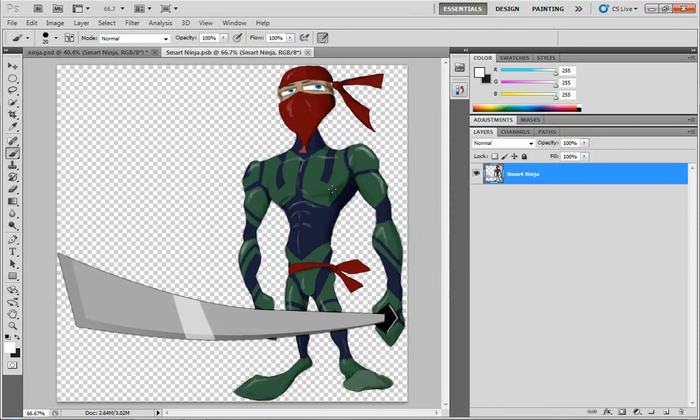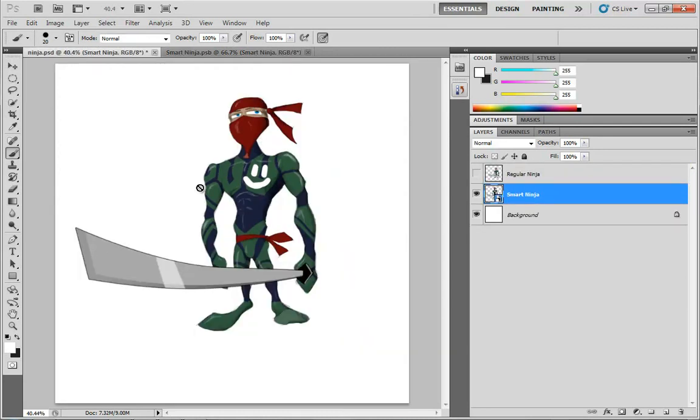So now here we are inside our smart object. Notice it's not a PSD file, it's a PSB file. It's a special file format specifically for this purpose. And if I draw a little smiley face on his chest, like so, I can hit Control-S, jump back over here to my original document, and it's automatically updated to include that.